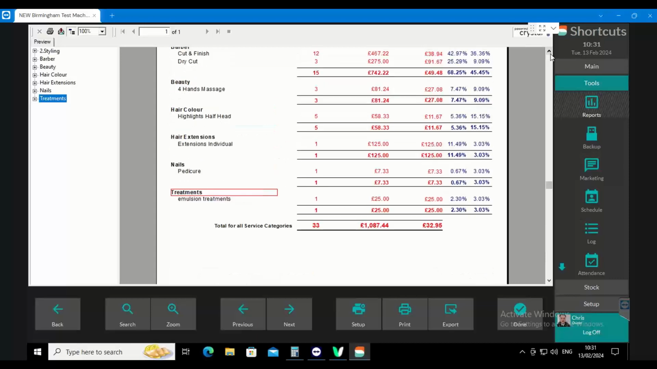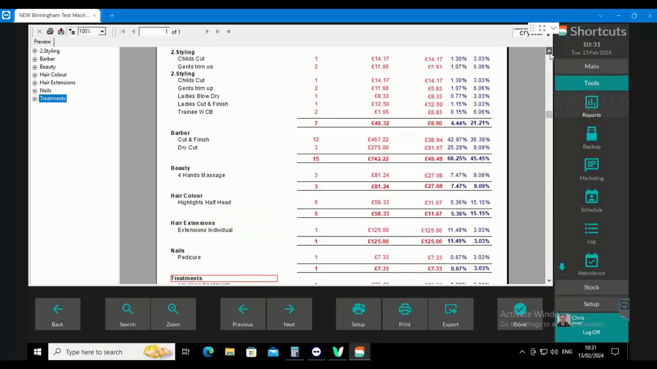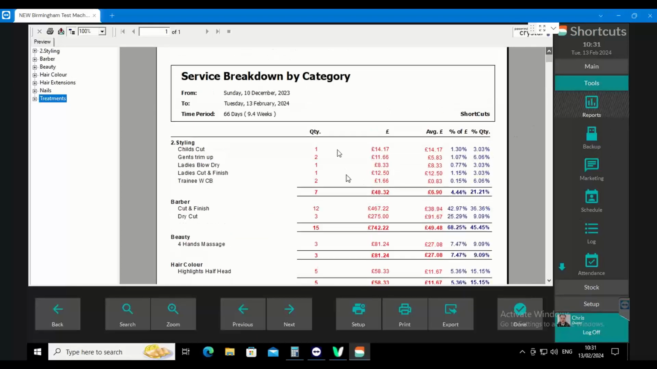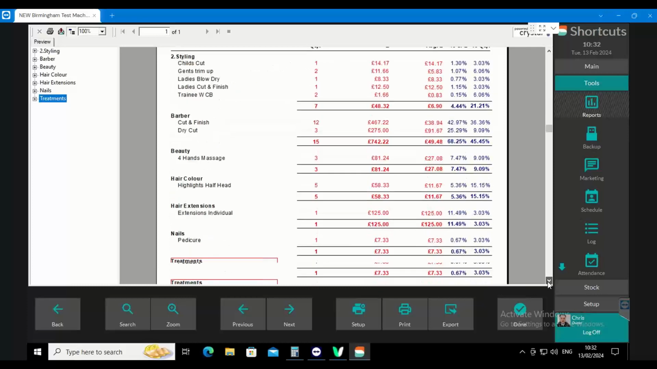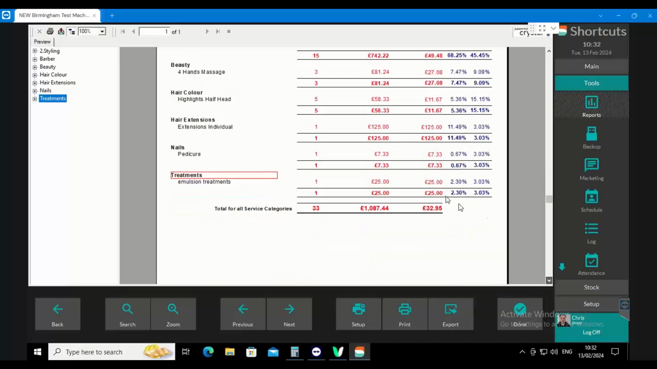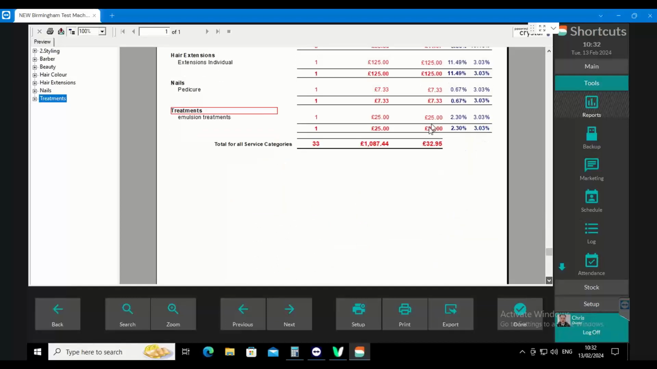Now, what do these columns mean? Let's see if I can scroll back to the top just so we can see. So we've got the quantity here and the monetary value. And then straight away, that third column, we've got that average spend. Okay. So if we scroll down, the third column in is our average spend. So the average spend last month was around £25. But again, we've added it as a recommended service. So let's run the report today. Let's run it again once we've taken this feature on. Has the average spend of our treatments increased?